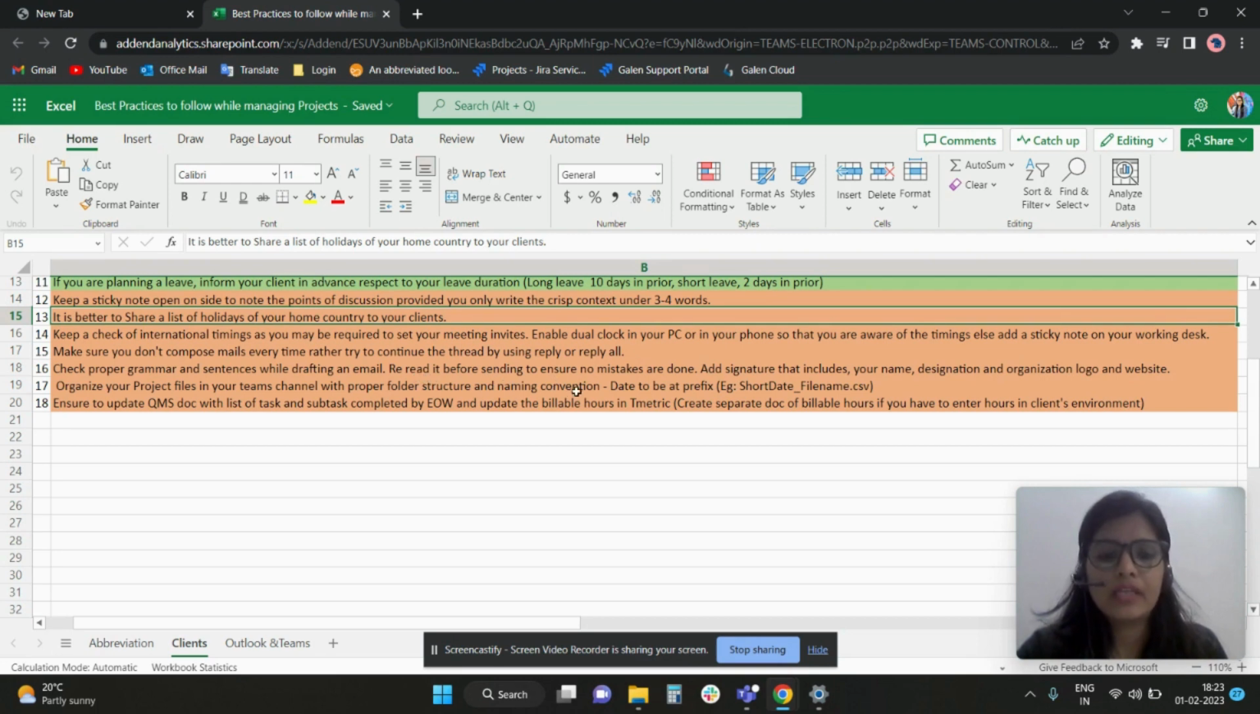Next, check proper grammar and sentences while drafting an email. Reread it before sending it to ensure that no mistakes are done. Add a signature that includes your name, designation, organization logo, and website. So when you draft a mail, it is generally advised that you always check all the grammar and that no mistakes are done, so that you have a proper professional presentation when you share a mail with your client. And it is advised that you add a signature that should include your organization, your designation and your name, and also your position in the organization.